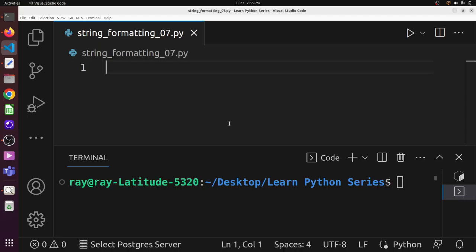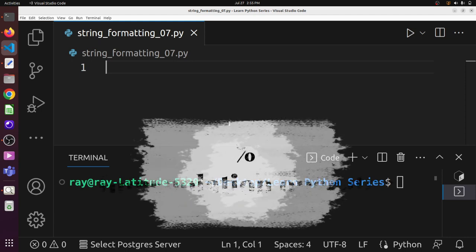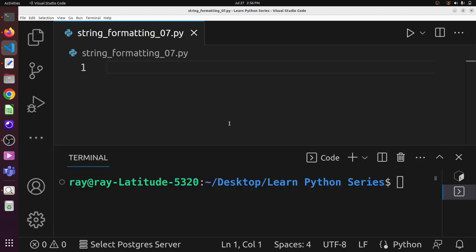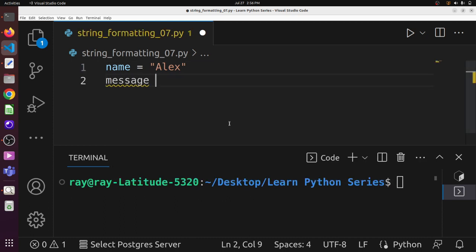The oldest way to do string formatting is to use the interpolation operator. You are likely to come across this in a legacy code base. Let's declare some variables. Name equals Alex. Message equals "your name is". For you to be able to insert the first variable, which is name, into the message, we can make use of the interpolation operator.